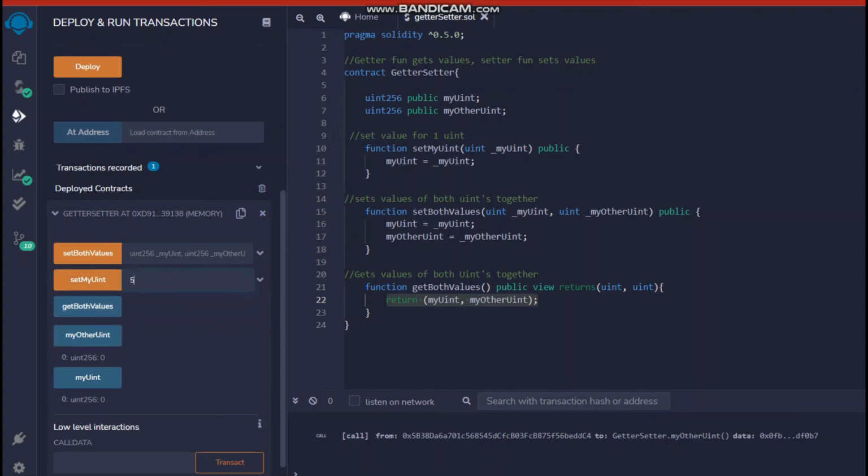Now I've entered 5 here. Let me just set myUint, because unless and until we call it, it won't set the value. Now the value is set, let me just click it again and you see the value is 5, right? Now let's set values for both myUint and myOtherUint variables. I'll call it 10 and 11 maybe. Right, so let's call this as well.